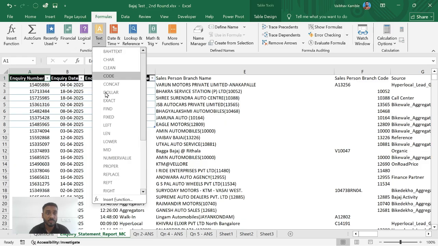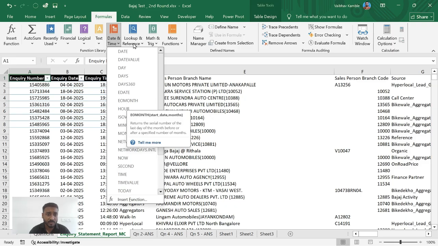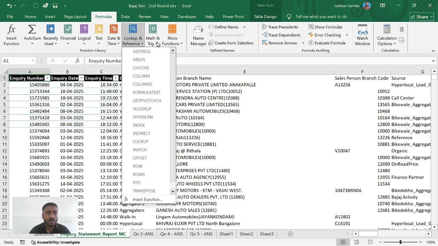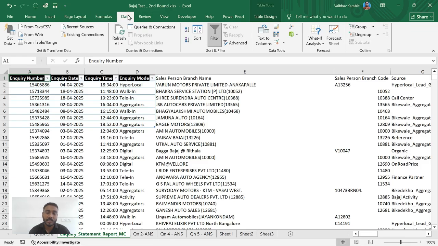You have lots of logical formulas, again text formulas. It has a lot of collections: lookup formulas, math and trigonometry, more functions. We will see them later on. It is just exploring. We are just exploring right now, so I'm just taking you through all these ribbons and what they are. Again, in the formula section, you generally don't need to go to the formula section in particular and explore something. It depends on your case, how you are working with the data.